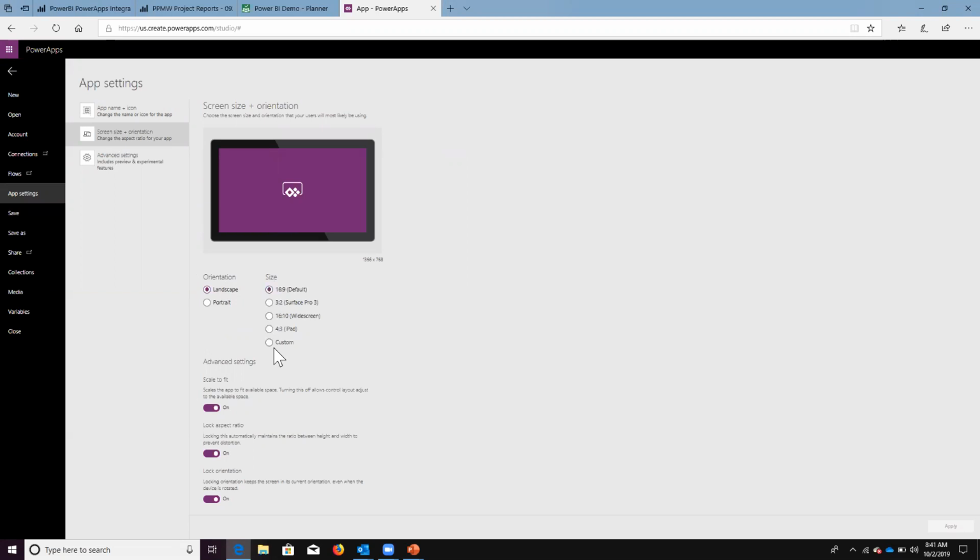But if you use the new app from Power BI, you won't get the option to select the size for your app. You only see orientation, landscape and portrait. That's it. You won't be able to set the size. So that's why I prefer to create an app and then associate that app in Power BI.